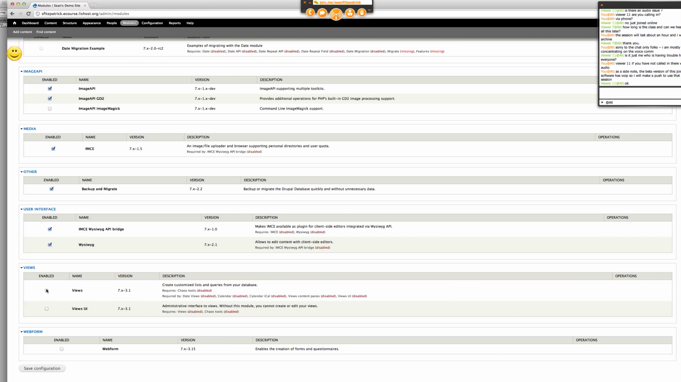Backup and migrate you've already used, I think. And views handles dynamic displaying of data from the site. And this is like the coolest thing that Drupal has going for it in some regards. So you'll get to see and use views fairly in depth later in the course.